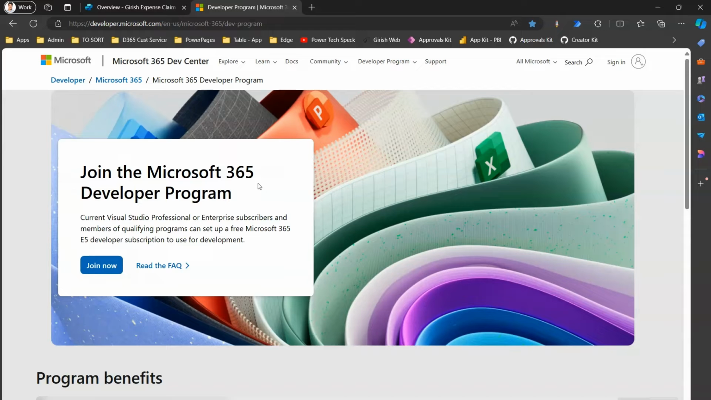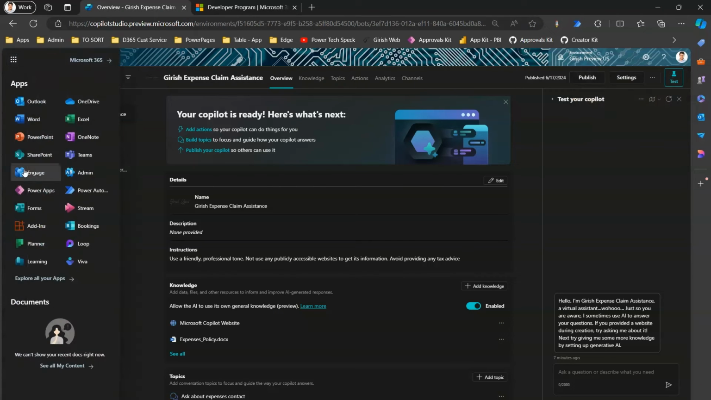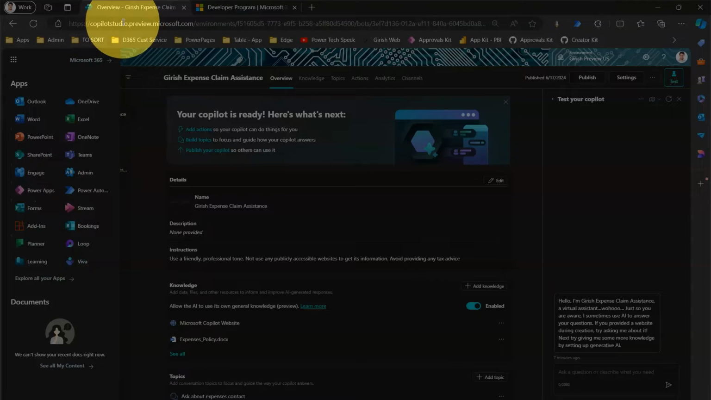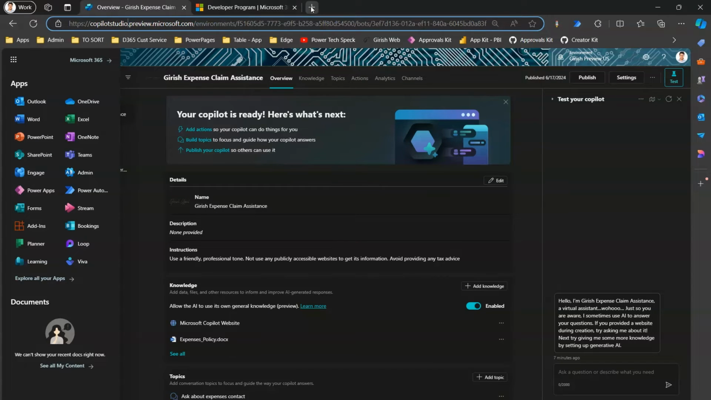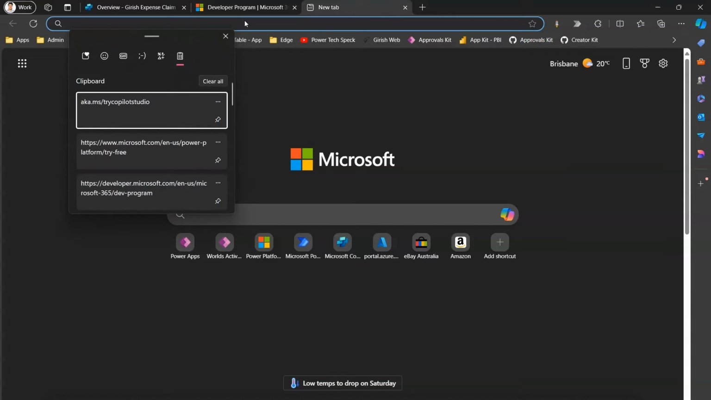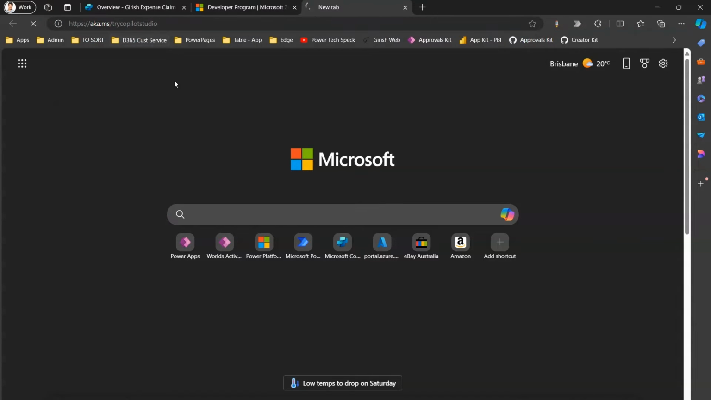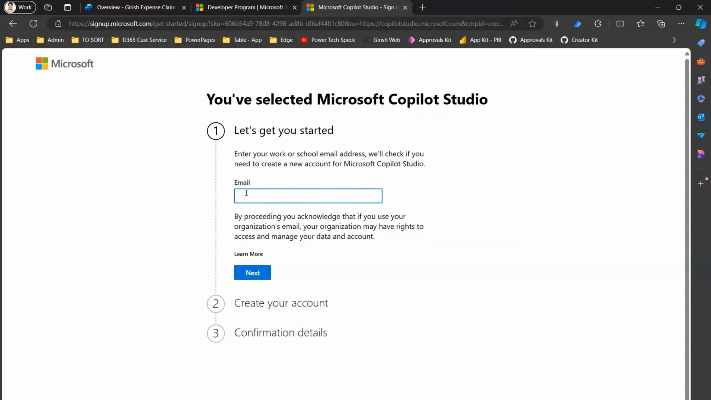So once you have Microsoft 365 tenant ready, then once you log in, in the apps you will find Outlook, OneDrive, Word, Excel, PowerPoint, and a lot of applications over here. Now, for Copilot Studio, you will not directly get access to Copilot Studio. So for that, once you provision the tenant, you need to go to this particular URL, aka.ms/trycopilotstudio. Then it will ask you to give the email address, and from that point onwards, it will start creating your account.